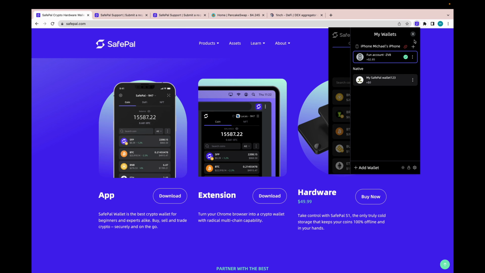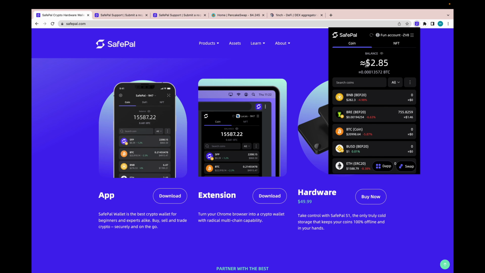And that's it. That covers all the different functions that we have with the SafePal extension.